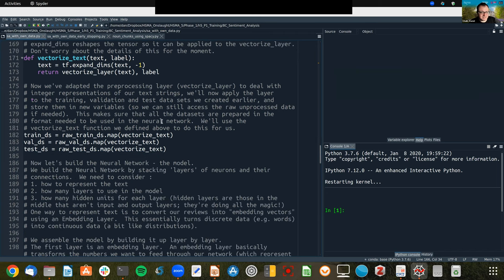So once we've adapted that pre-processing layer, we need to adapt all three of our data sets. We've got a training set, we've got a validation set, and we've got a test set. And we need to map that vectorization to all three of them. So we are going to do that by using the vectorized text from the training set, and then applying that vectorization to all three of our data sets.